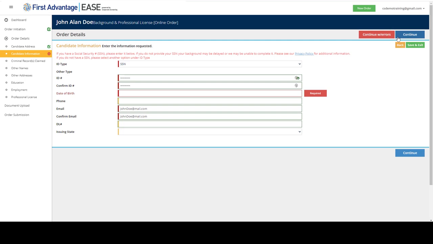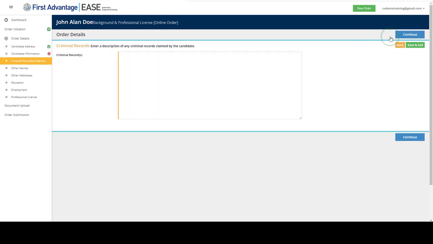For the purposes of this demo, we're going to leave date of birth blank to show how to resolve this error later. If a candidate has claimed any criminal records, a quick description of these can be entered here. Adding this information helps highlight items that should be reviewed during the search. Select Continue to advance to the next screen.